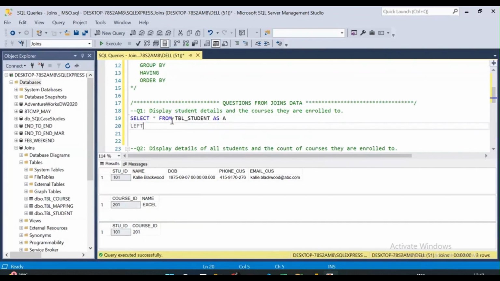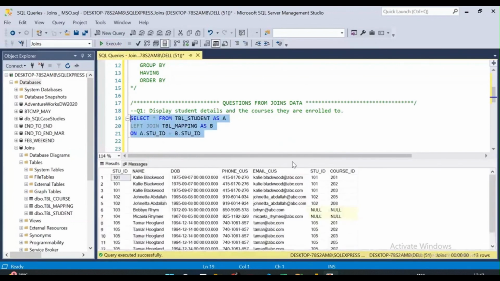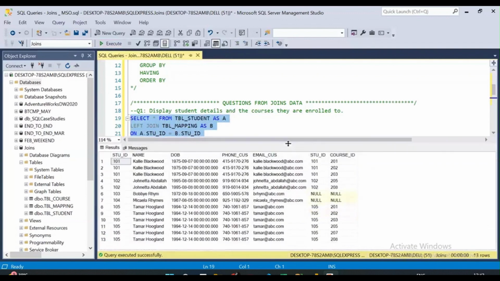Let's say I do a left join, okay? And TBL mapping as B on A dot student ID equals B dot student ID. If I execute this, what am I getting over here? What conclusion can you give me with this output?